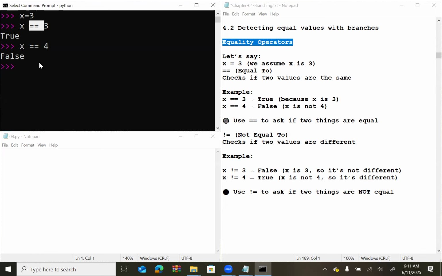Now, if I have to check if the two values are different, I can say x is not equal to 4. In this case, 3 is not equal to 4, so the answer should be true. And you see that the answer is true. If I say x is not equal to 3, which is not true because 3 is not not equal to 3, so it should be false. So the answer is false.